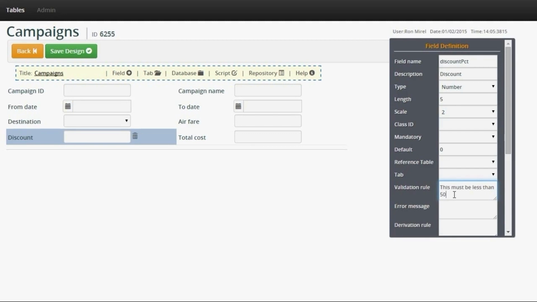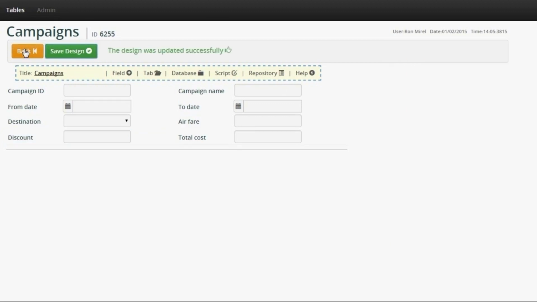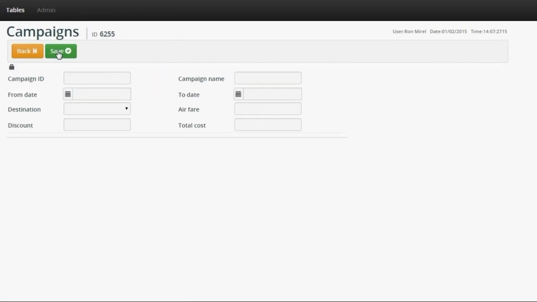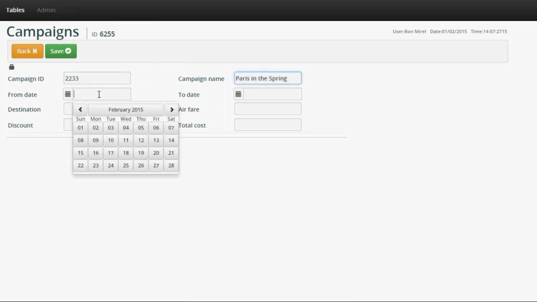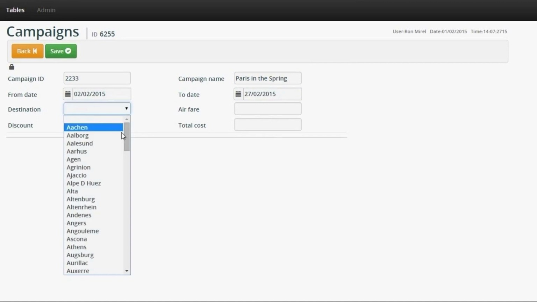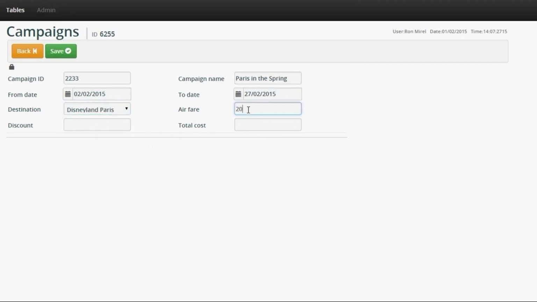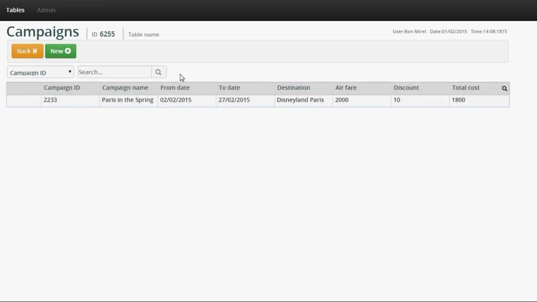And we will also add the error message that will appear if the field is not less than 50. So we save the design, and let's take a look at how that would work. Go into a record. If we press save right away, it says the campaign ID is mandatory. So now let's fill in the rest of the fields. And notice on discount, if we put in something that was greater than 50, it would say it has to be less than 50, so we correct it, and it's okay.